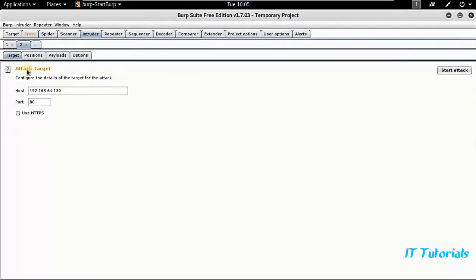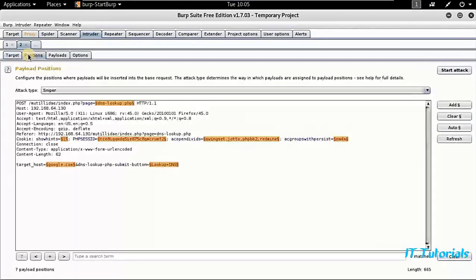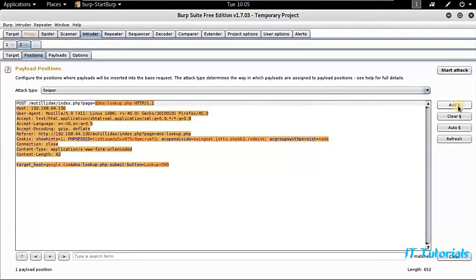Here you can set the attack target and the positions where you want to set the payload. All these colored options are set for the payload, meaning that everything between these two symbols will be fuzzed for input validation, or simply put, our payload will attack at this point and this parameter. I will clear all of this and set our payload on the parameter. In this case, I will set it to page.